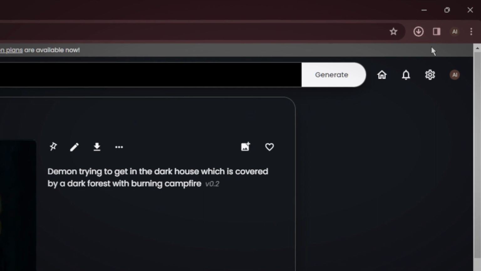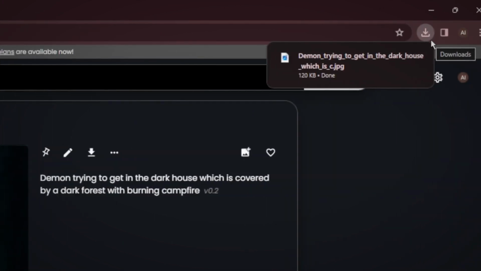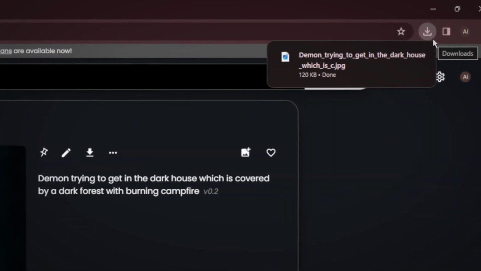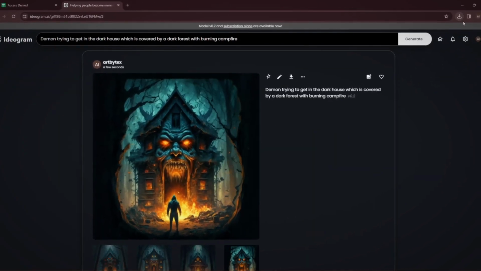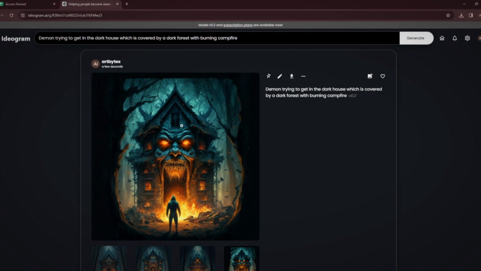And there you have it. Creating stunning images with AI is as easy as that. Whether you are a graphic designer or just looking to add a creative touch to your projects, ideogram.ai makes the process effortless.